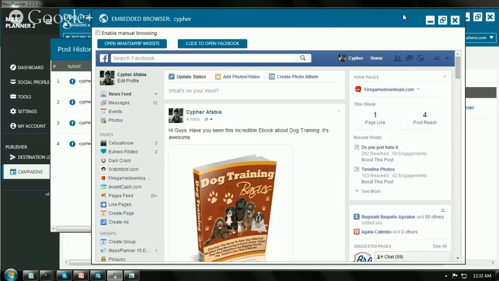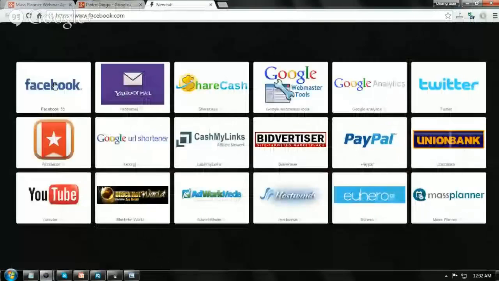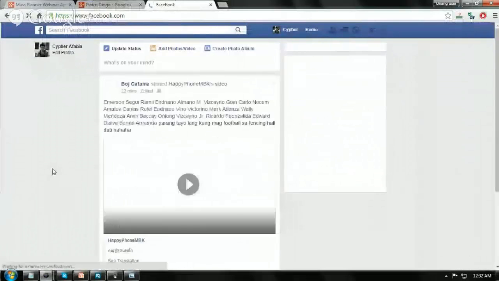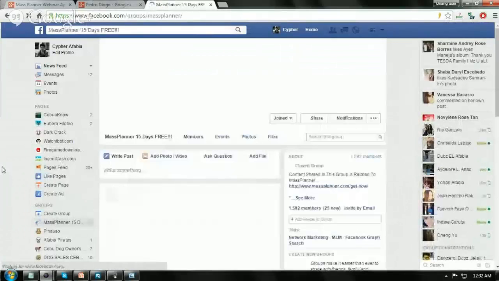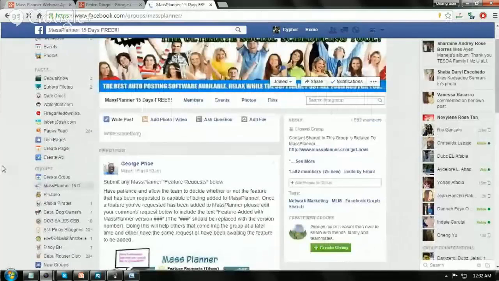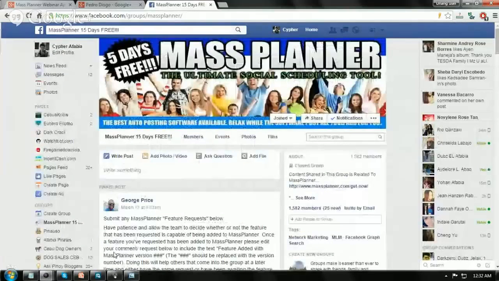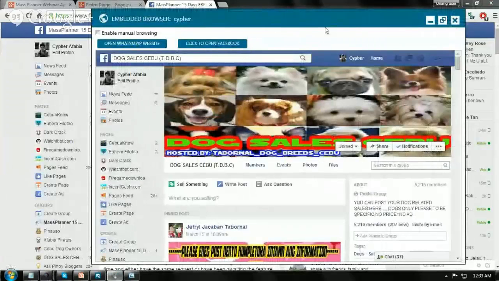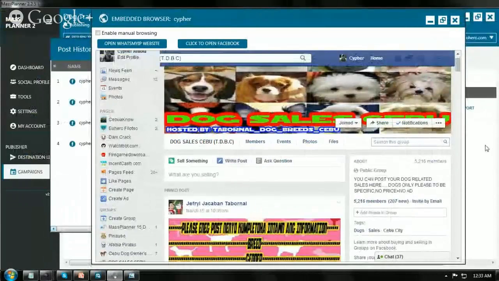You can also join our group. I think you all know the group's name. If not, I will show you what group you should join. So here's our group. As you can see, it's very active. So you can ask all your questions here if you have any questions. So here's the embedded browser. It's now posting on the group.